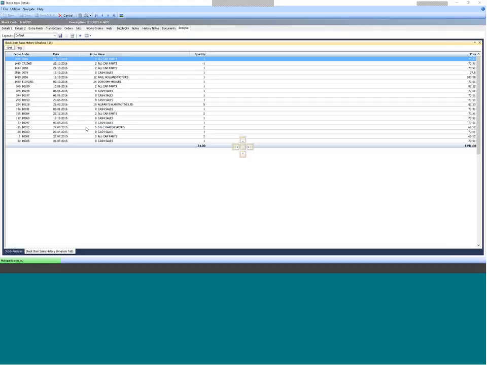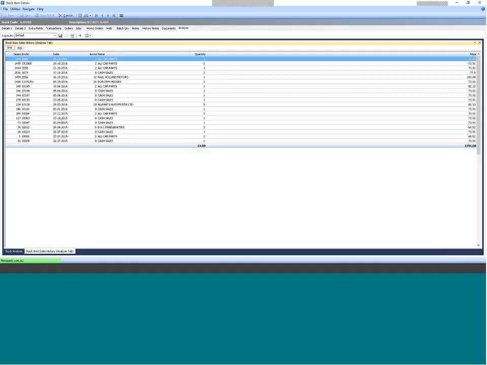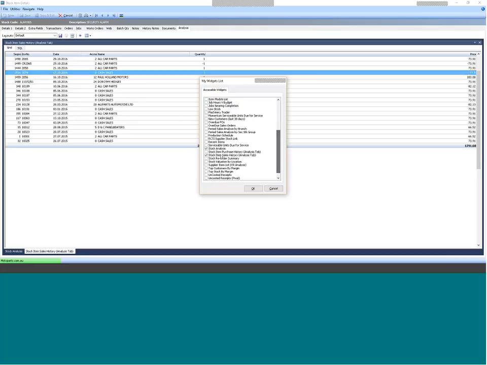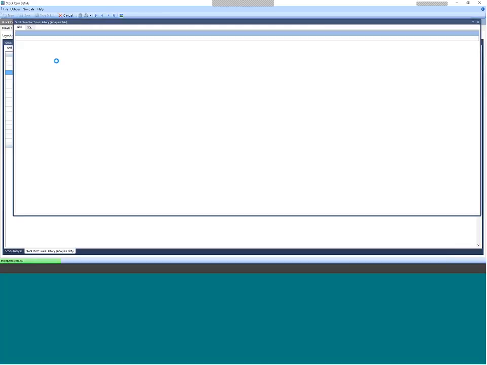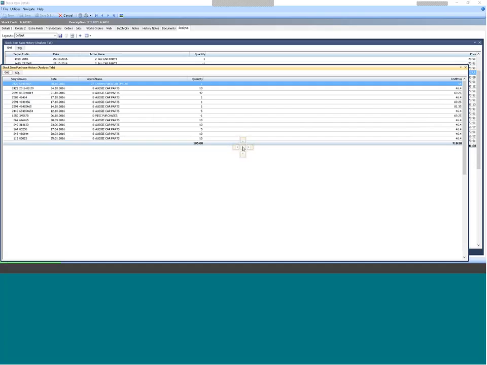Which is, what invoices has this item been sold on in the last 12 months? Drillable directly to the invoice. And also stock item purchase history, which is the purchase orders and/or invoices that we've entered for that item from the different suppliers we might buy it from.